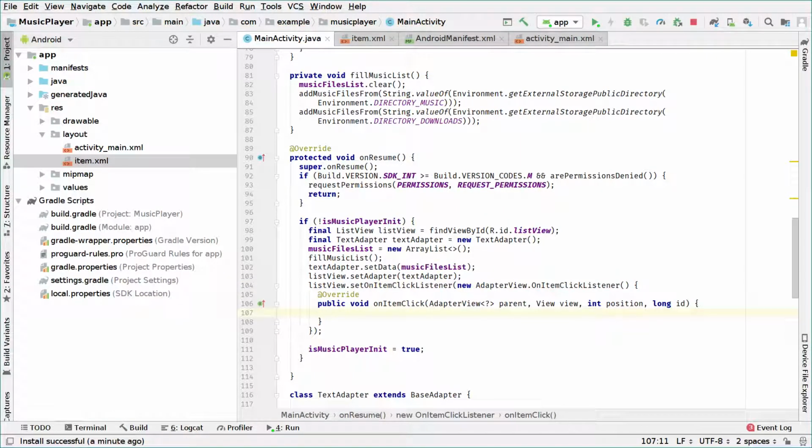And inside this method, we will get the file path, and we will play it. So to get the file path, we can say final String musicFilePath, and it will be set to the data, or maybe musicFileList.get(position). Great. So now we have the position of the file we want to get.